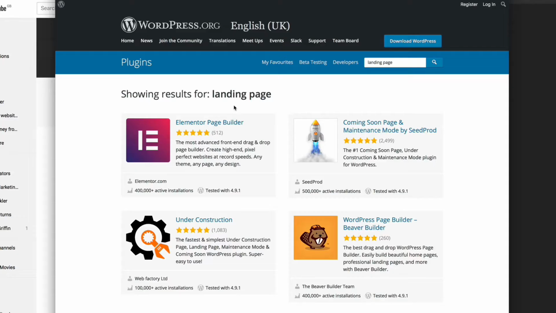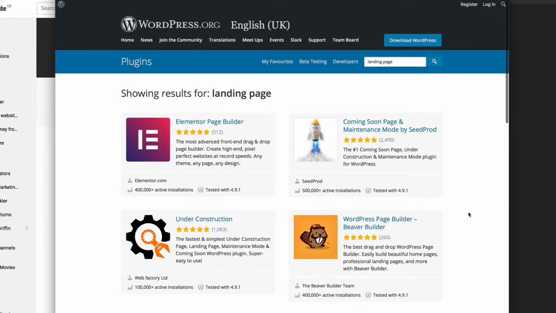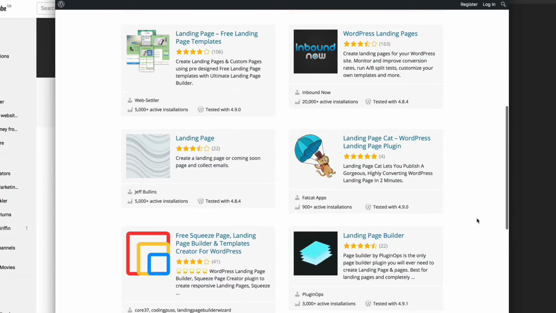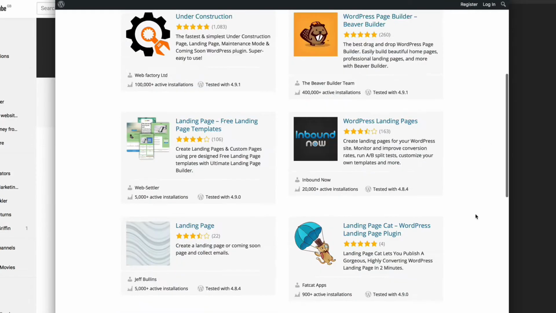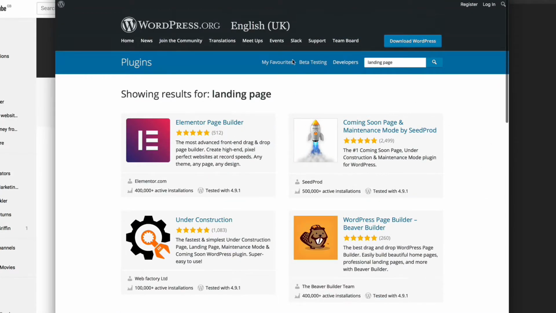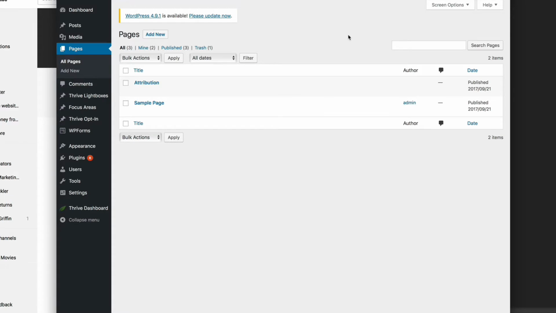but I can certainly recommend those guys. If you really don't want to invest anything at the moment, just head over to wordpress.org, type in the plugins landing page or squeeze page, and there you're going to get tons for free. Okay, so just go through, find one that suits your needs, save yourself a few quid if you want to. So I'm using Thrive Themes and Thrive Architect because that is what works best for me at the moment. That might change tomorrow, who knows.